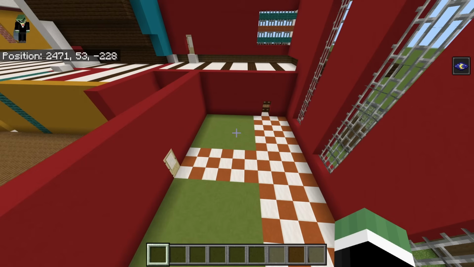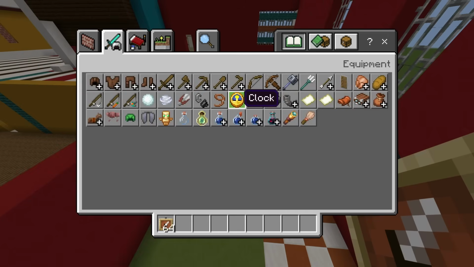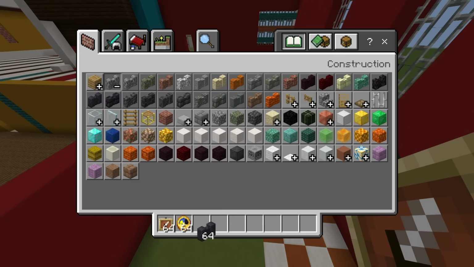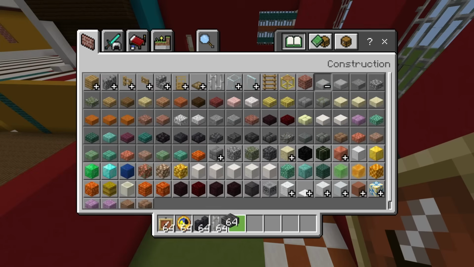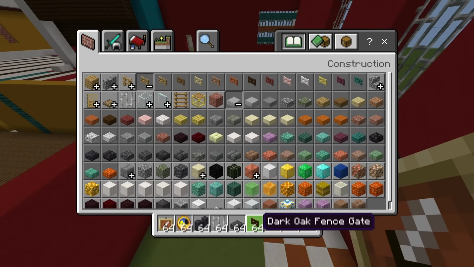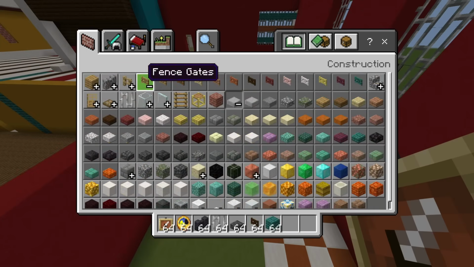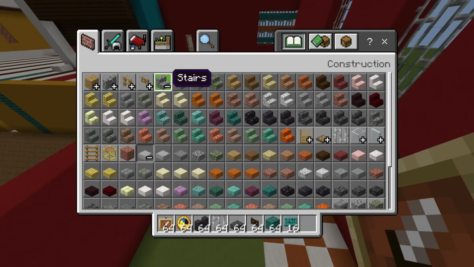In this room, you want to start by getting out the following. Item frame. Clock. Polished blackstone walls. Iron bars. Polished deep slate slabs. Dark oak fence gates. Warped planks. Warped signs, and warp stair.